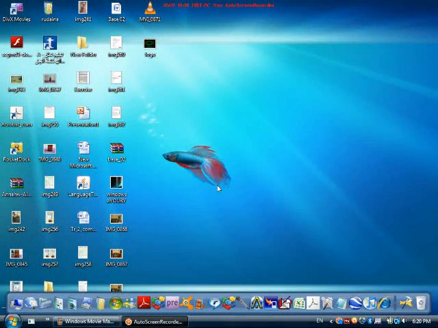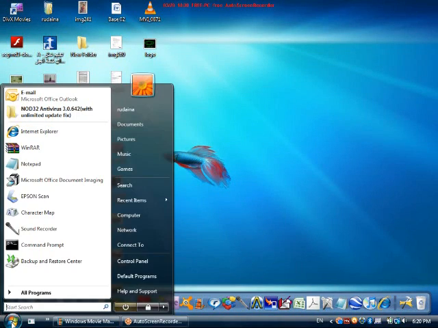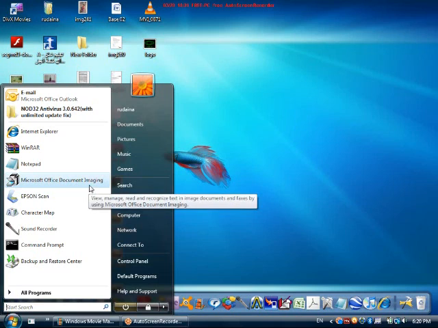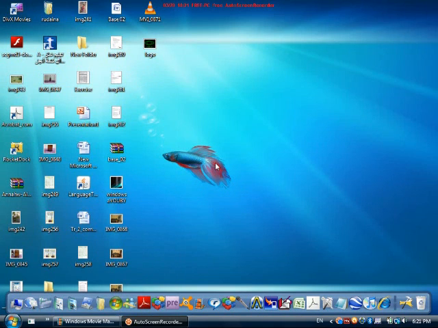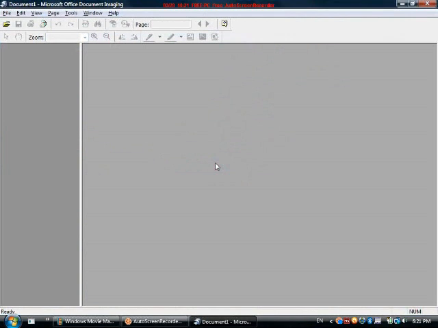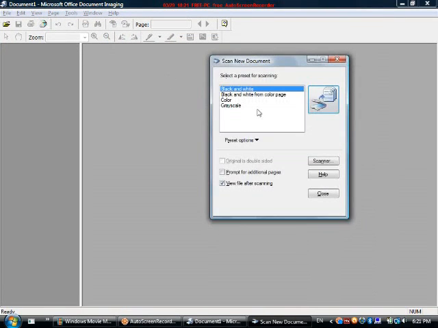So, we have the scanner on, and we go to start, and we open this program called Microsoft Office Imaging. Okay? You open it, wait for it to open, and then you press the fourth button. What is it called? Scan new document. Press it, and you choose your settings.